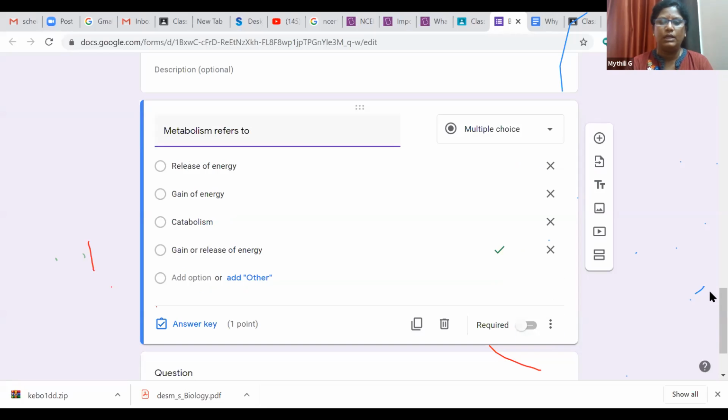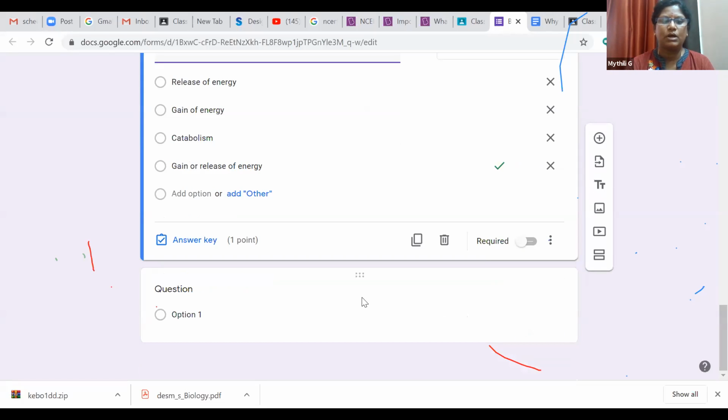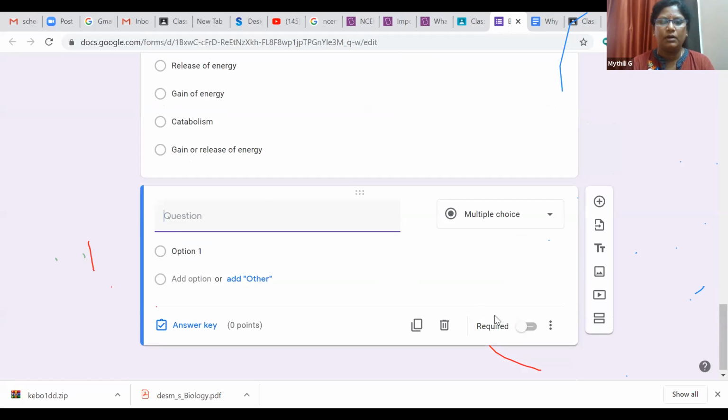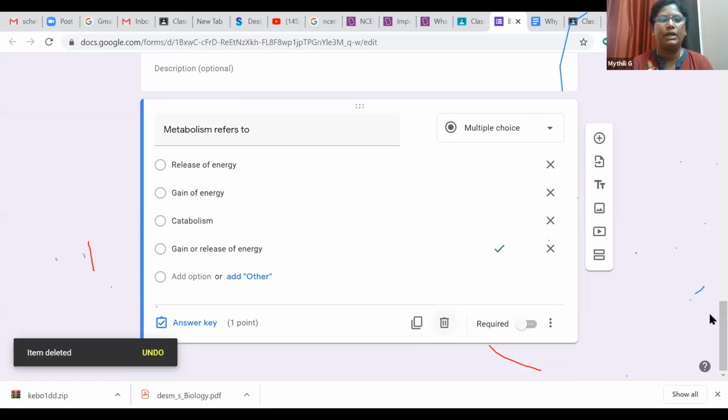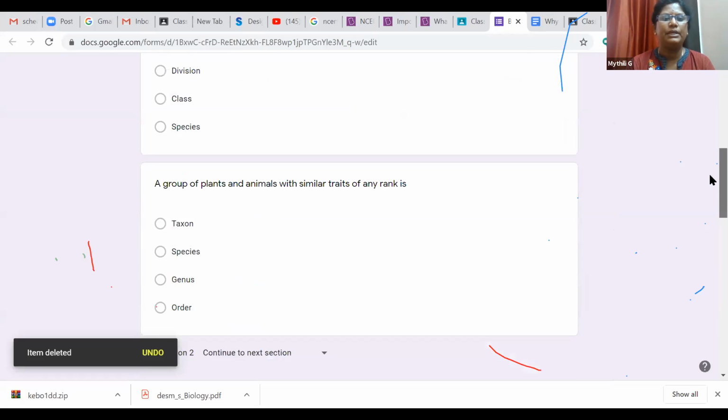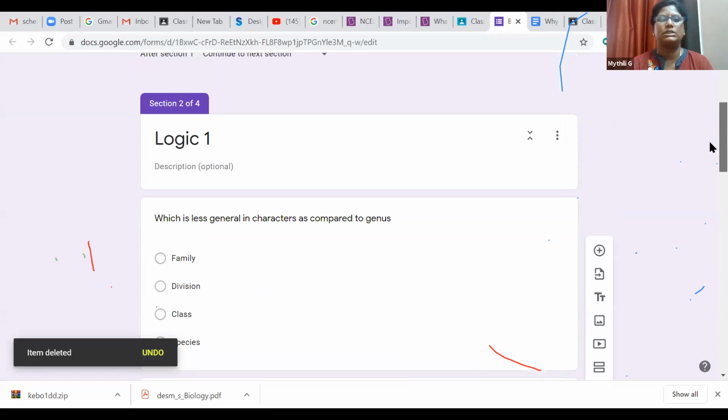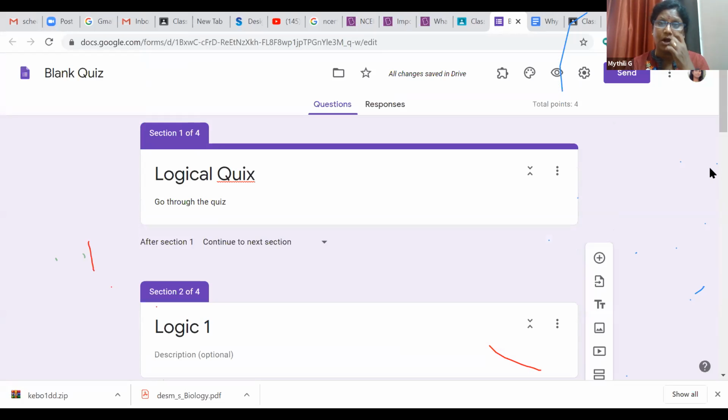So now let us see this option. This I'll delete, I don't want it. Now we have section C, B, and 1 logical question is there. So now let's see how we can set it.